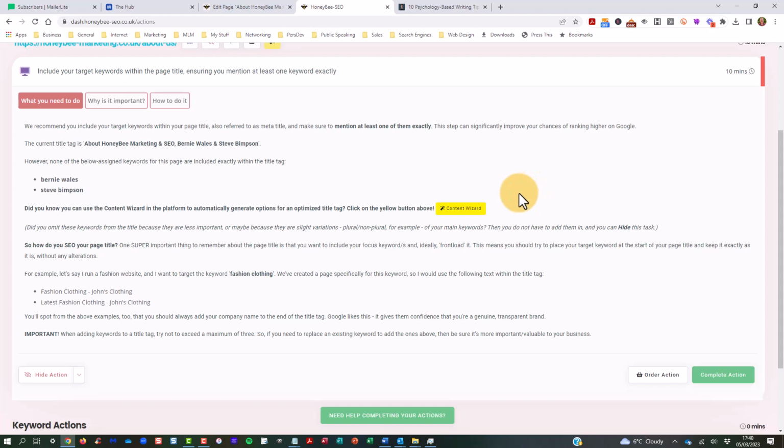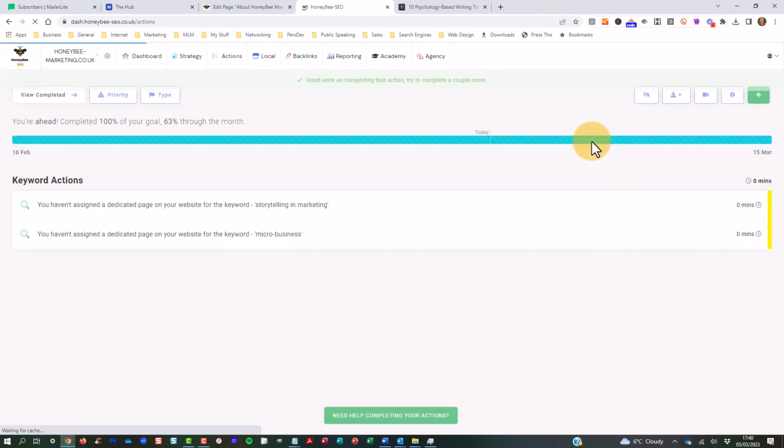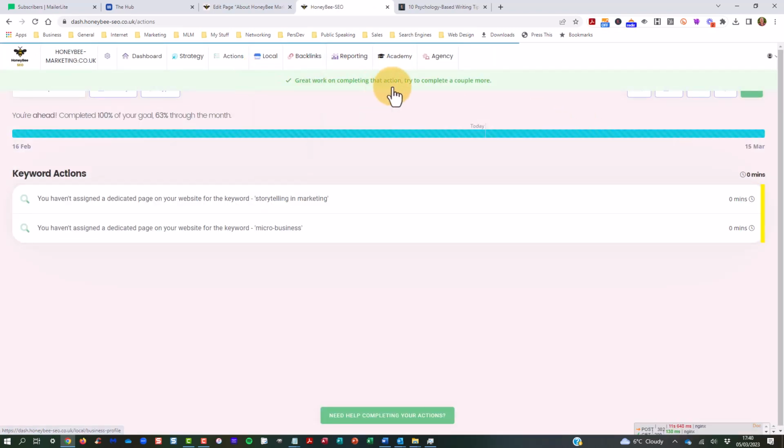Once you've done the work, which as I say I've already done, we click on this button down here at the bottom right. It says complete the action. The crawlers of our platform then check your website to make sure that it's actually been done, and they'll let you know if it hasn't been done correctly, and hopefully once it's checked it will give me a nice green tick at the bottom. There we go. Great work on completing that action, and you'll see that it's actually now disappeared from this screen.